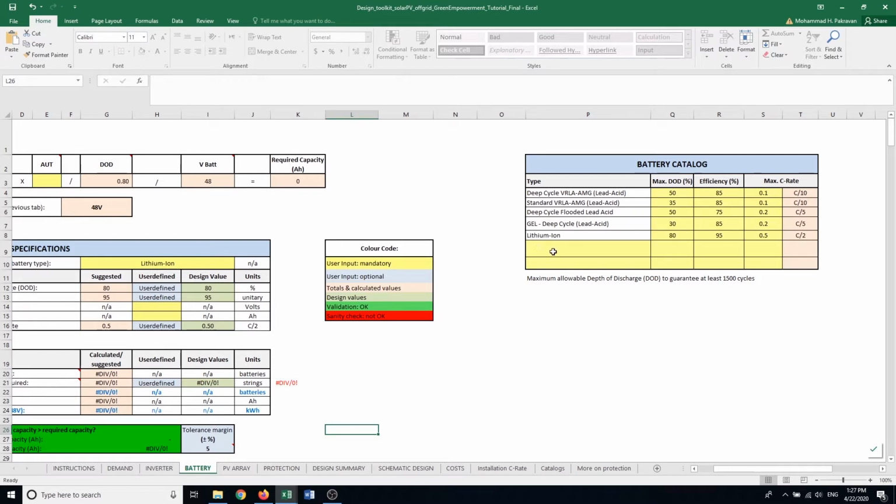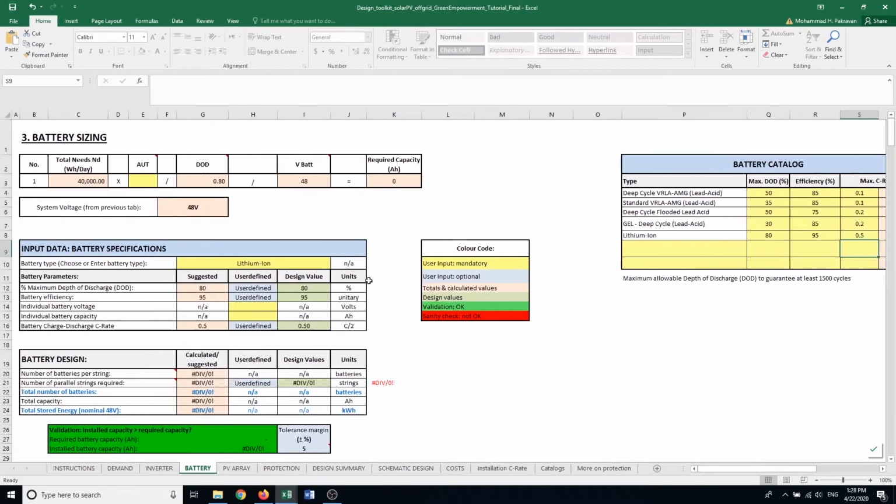If you want to use a battery type and you know this information from the spec sheets provided by the manufacturer, you could simply put those battery types here and input the numbers based on the spec sheet. So when you come to design the battery system, you could use the one that you have in mind.